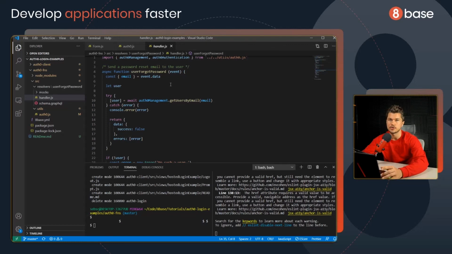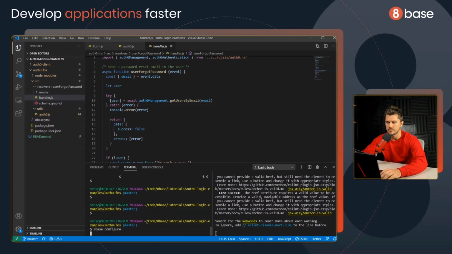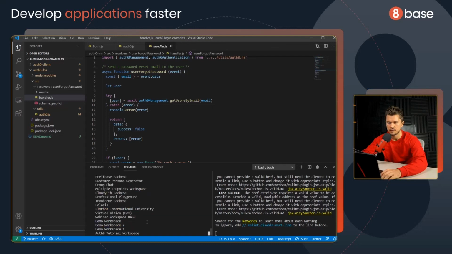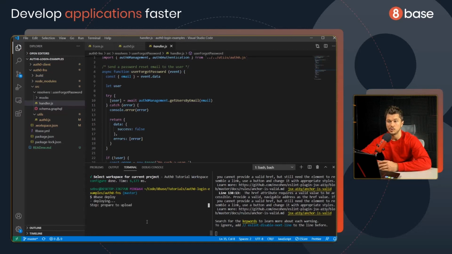Now let's deploy this so we can actually use it. Pretty simple. All I'm going to do is run 8base configure. Then you set it up with our workspace here. So 8base configure, and then I'm going to go down and find my workspace, which is Auth0 tutorial workspace, and then I'm going to run 8base deploy, and that's going to take care of packaging and deploying our function. This usually takes a minute when you do it for the first time. So we'll be back once it's done.